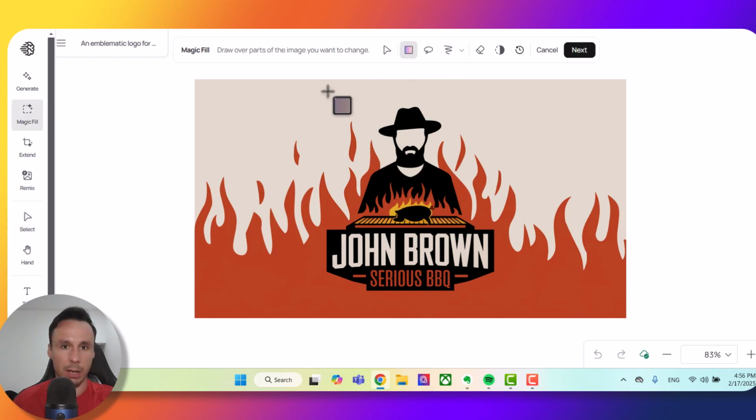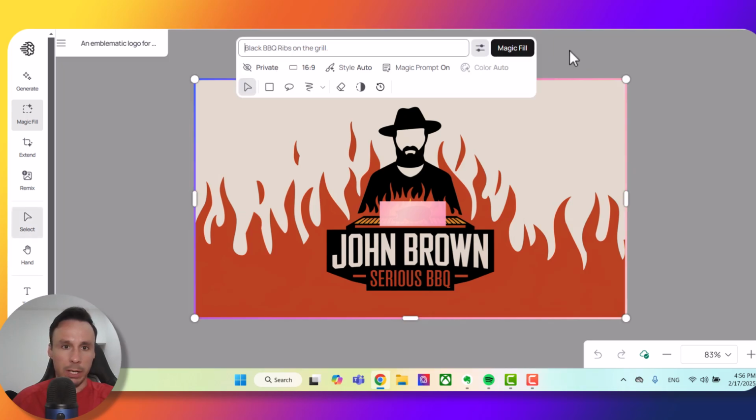We're going to use the same mask because we want to select the same part. To do that, we're going to click on load previous masks. We're going to click on next, and let's just go ahead and say, delete black barbecue ribs, to see what we get.